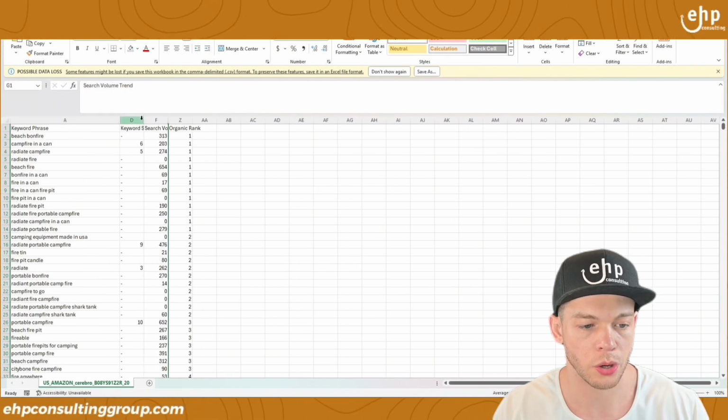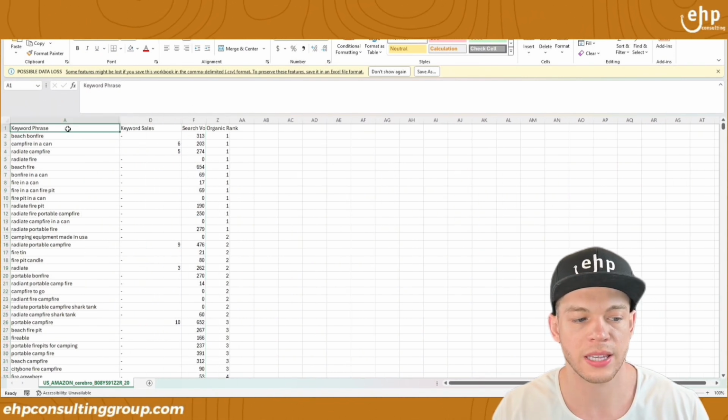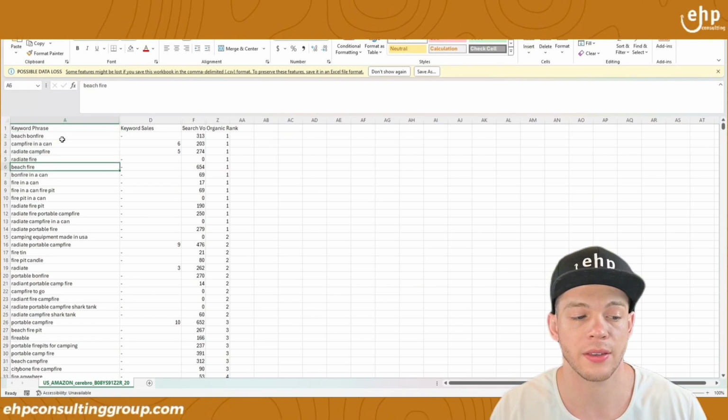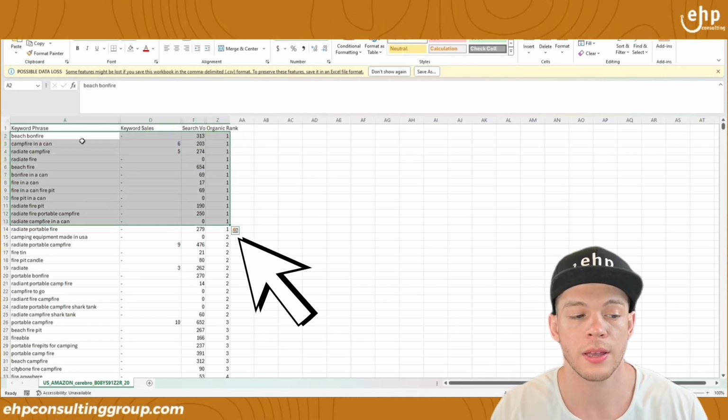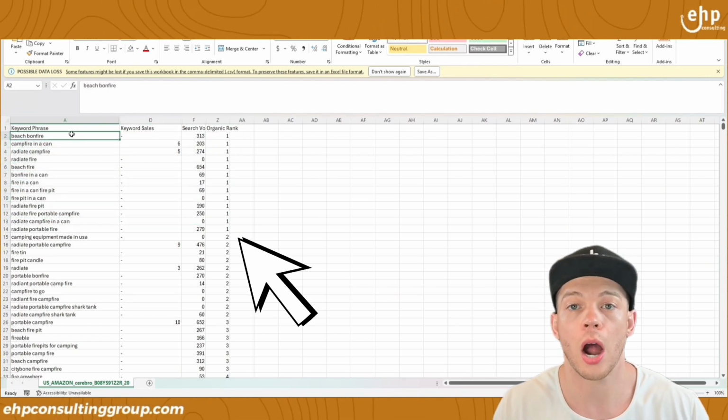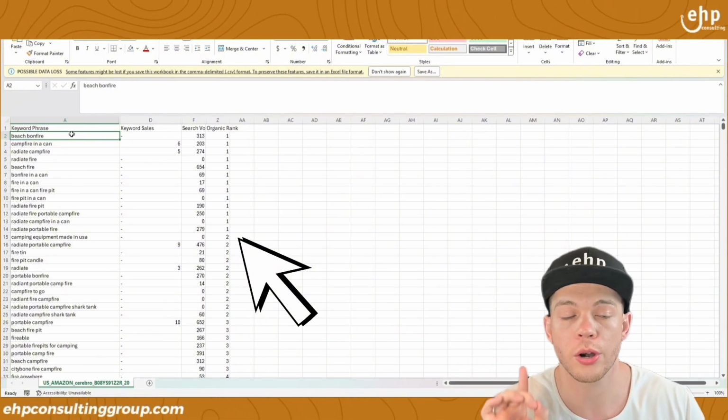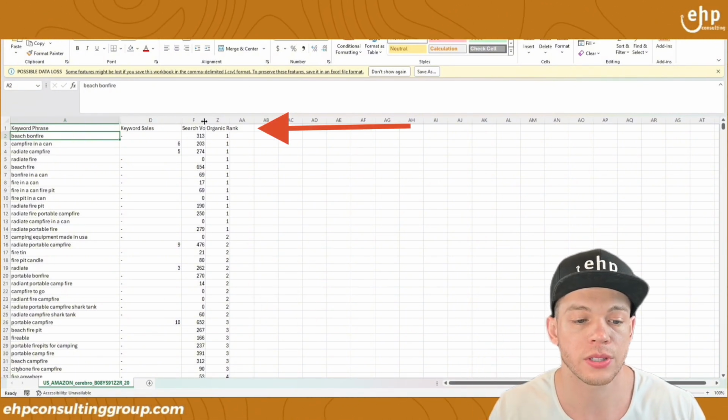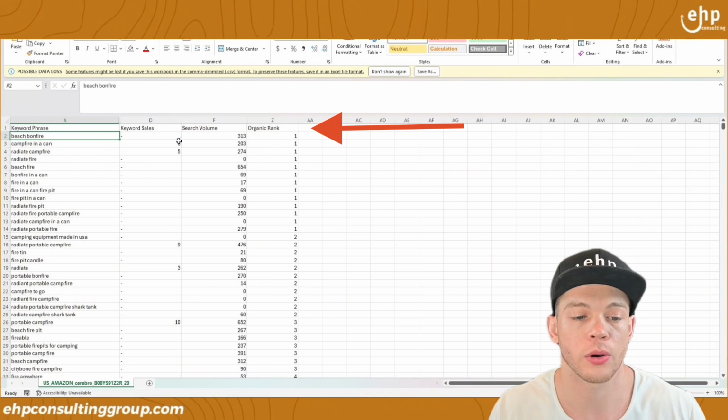Now I'm going to show you each column. So this one's the keyword phrase. This is what they're actually ranking for. You can see they're ranking number 1. That means if you type in beach bonfire, our competitor is going to show up number 1 on Amazon. Keyword sales, search volume, and organic rank.